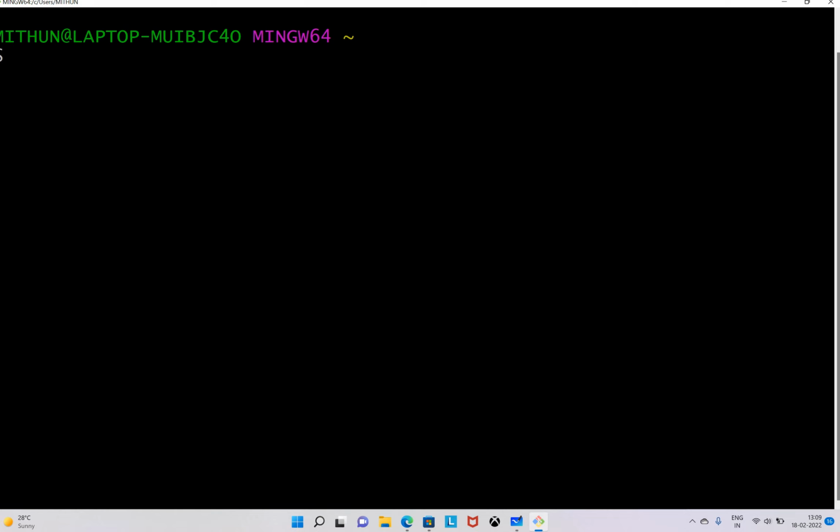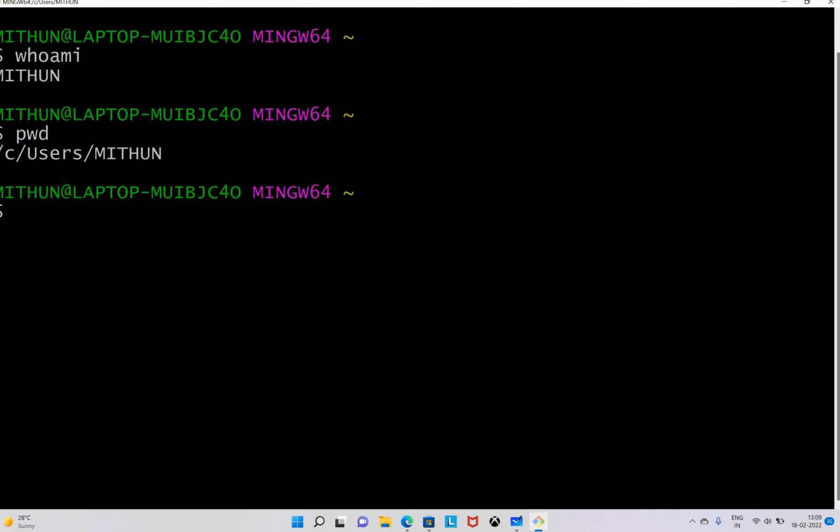The very first command is whoami, which means by which user you have logged in. To know where you are working, just type pwd, that is your present working directory. pwd means current working directory. Now I am in C users Mithun, but my key file is in downloads, so I need to go to that. So you need to use cd.